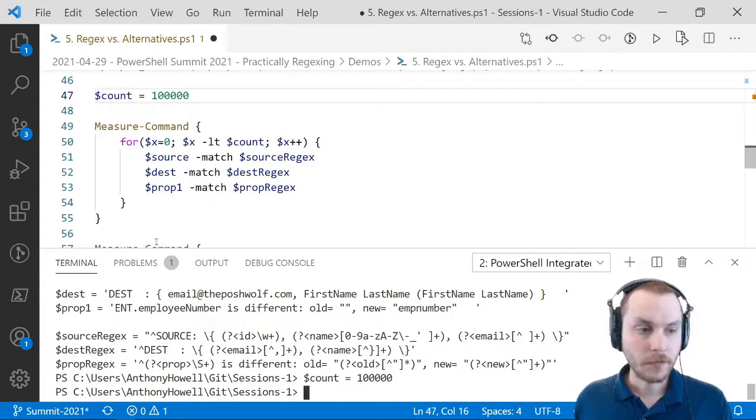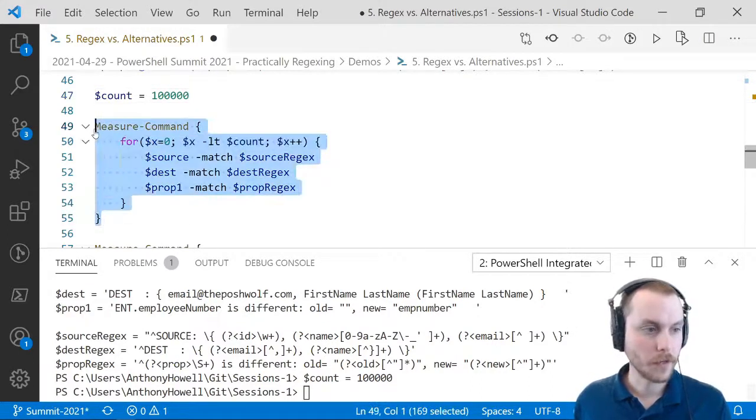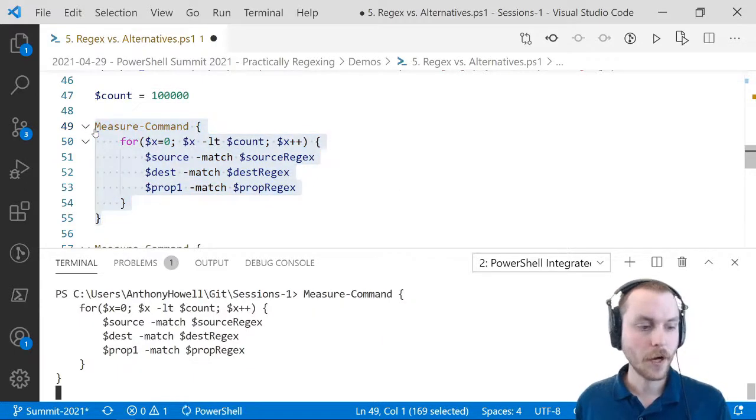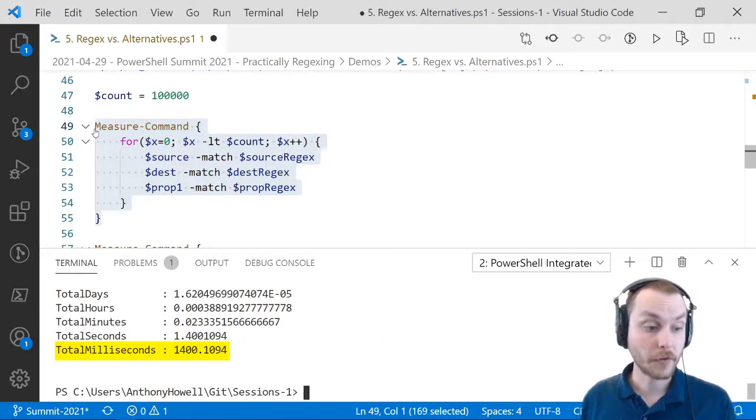And so we have our regular expressions. We're matching each the source once, the destination once, and the property once. Now obviously when I was writing the script, the property matched multiple times, but I'm just going to do this one each. And so if we run this using regular expressions, it takes about 1400 milliseconds to match each of those strings once 100,000 times.